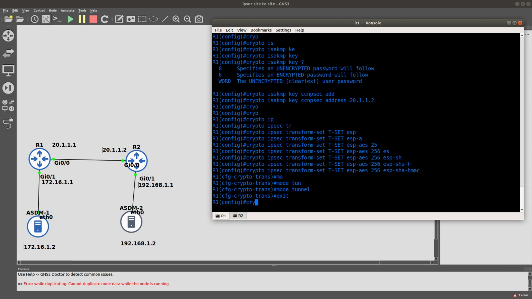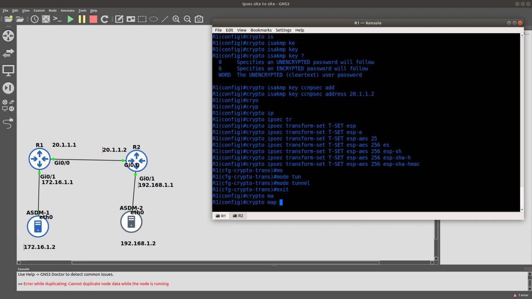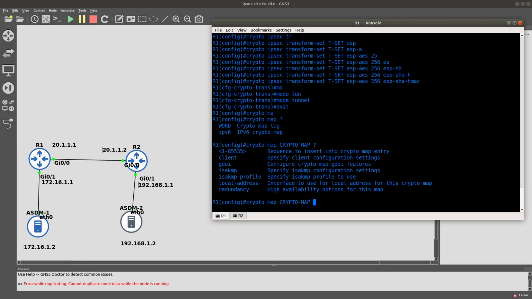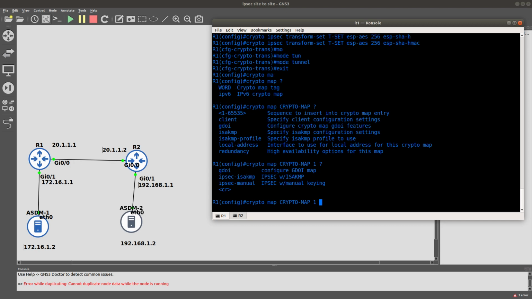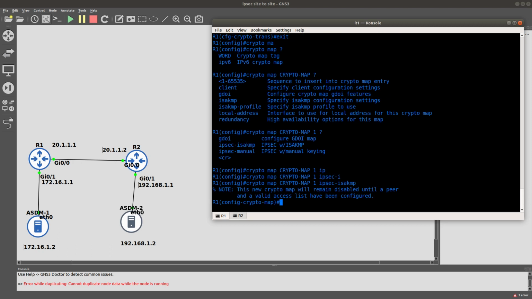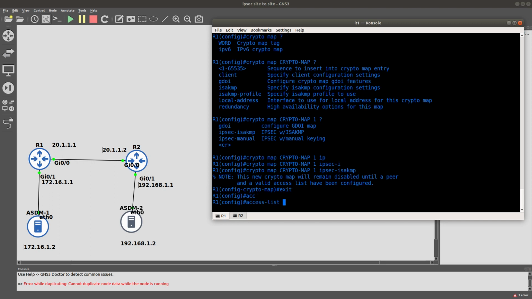Let's see if I remember, crypto map, and we need to name the map, and we are going to say crypto map, and we need to do a sequence number, which is going to be 1, and then we need to do the IPsec ISAKMP. Enter. So as you can see right here, this is a new crypto map. It will remain disabled until a peer and a valid access list has been configured. So we have not configured the access list. So let's go ahead and configure the access list first.